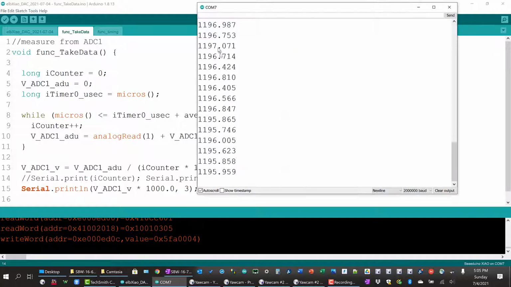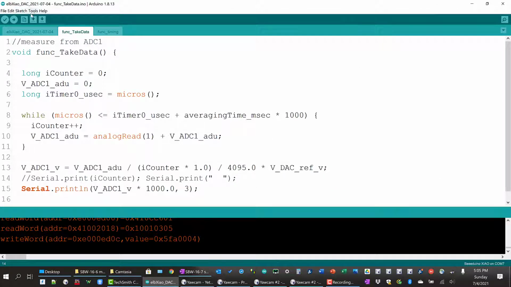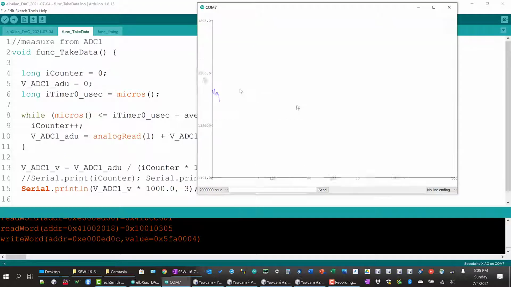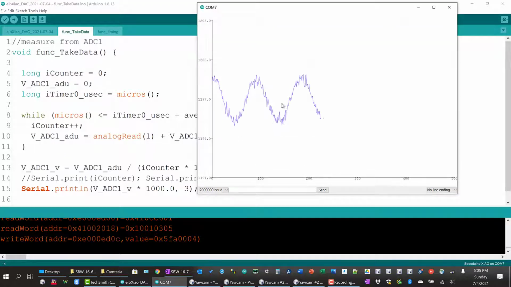Look, see our millivolt values. Here it is, coming out roughly every 10 milliseconds, 100 times a second. There we go, looking good. And now let's go to the serial plotter. And there is our measurement.